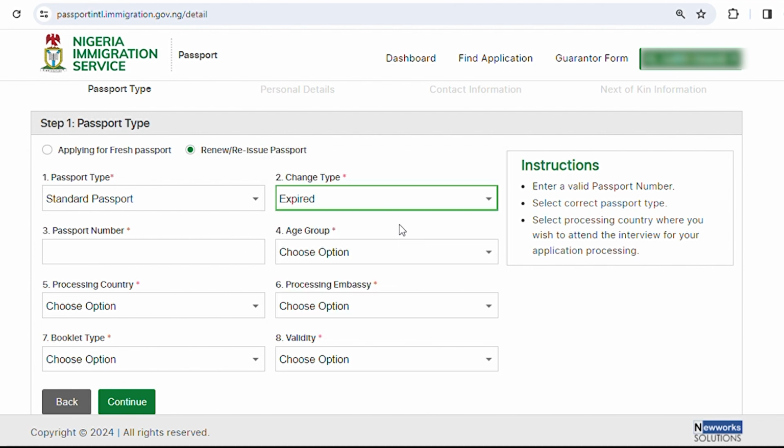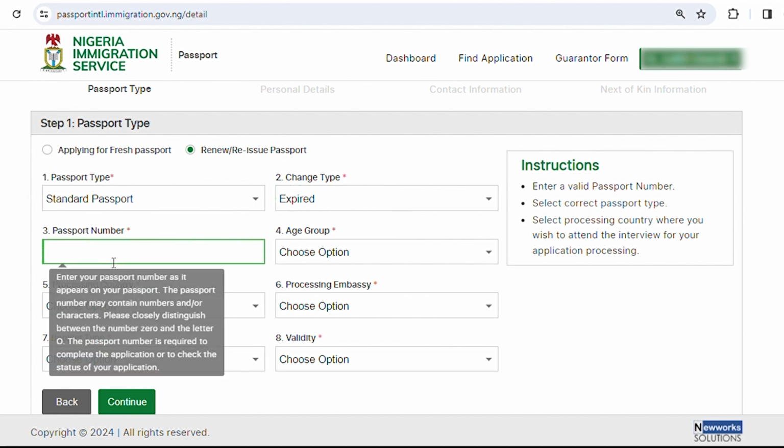So for the expired passport, you want to put in, I'm just going to put in a random number because I cannot use anybody's personal information, neither can I use mine. So let's see, B100 1, 2, 3, 4, 5. I hope that goes through.